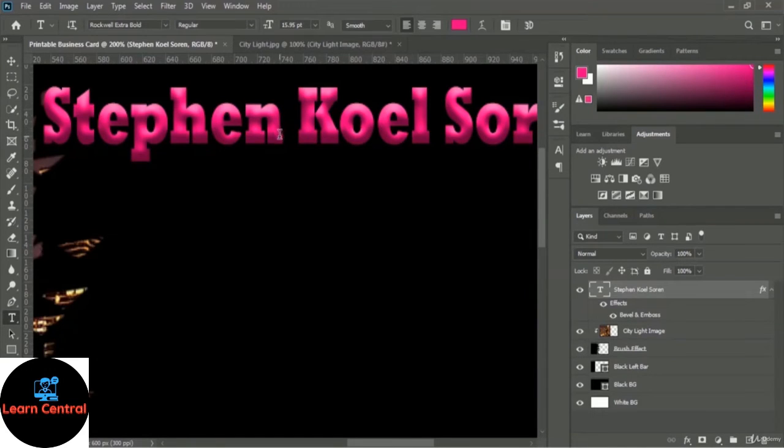So let's take a look how before and after preview is appearing here. So here is the bevel and emboss layer, so let me turn it off. This is the before style, and this is the after style after adding the bevel and emboss effect, and I'm sure you will like this style more than before. Okay, now it really looks much more attractive than before.